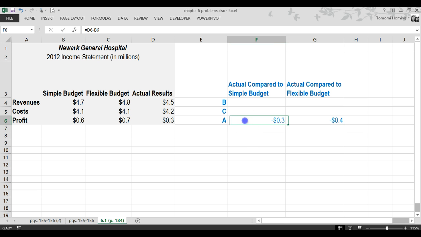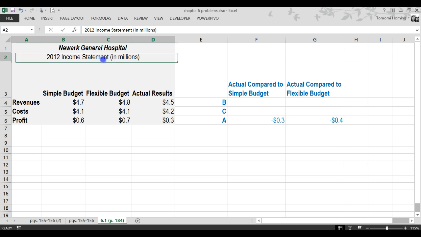So how you would interpret this is that profit for Newark Hospital in 2012 was $300,000 less than the simple budget, or if we're looking at evaluating the flexible budget, the profit for Newark Hospital in 2012 was $400,000 less than the flexible budget. And that's how you would interpret the findings. Again, the reason why this is 300,000 and this is 400,000 is because this statement was in millions, which is something that was outlined in the case example.